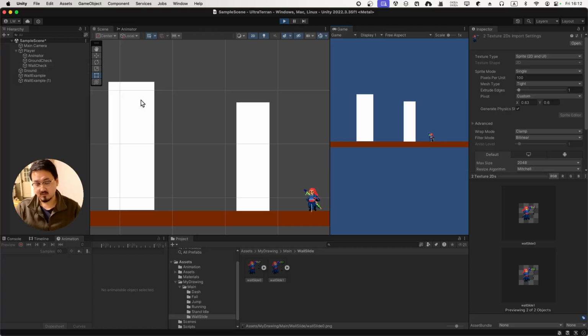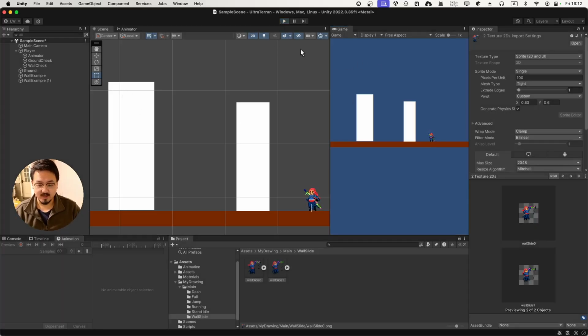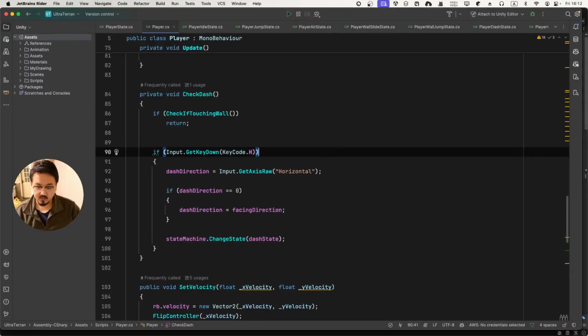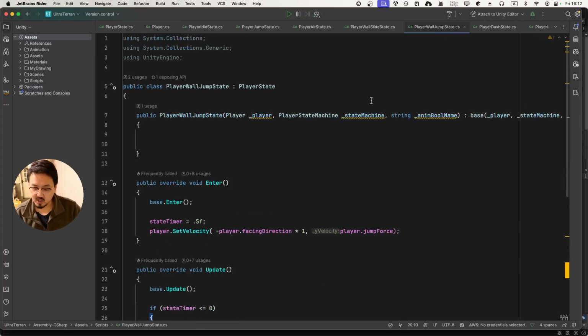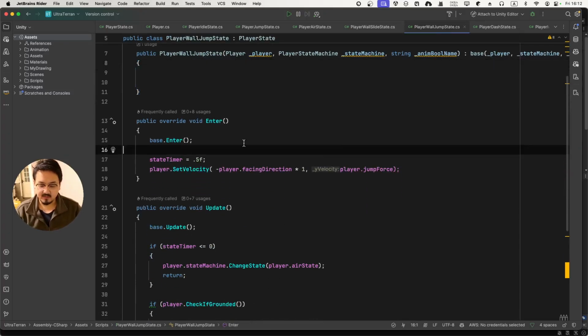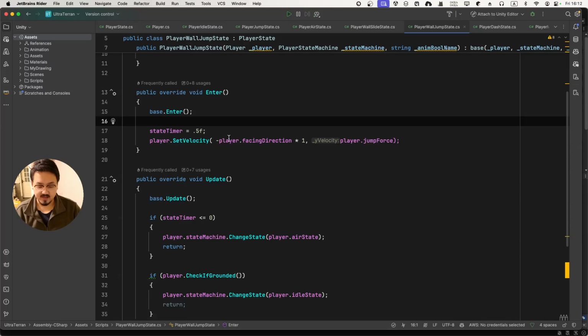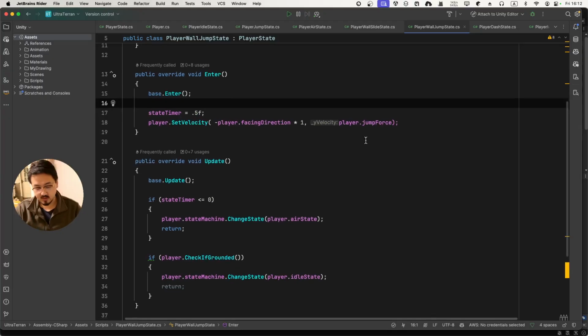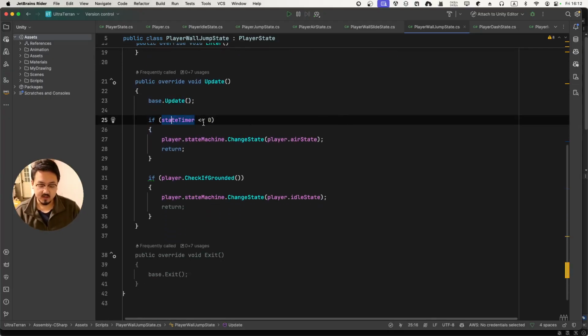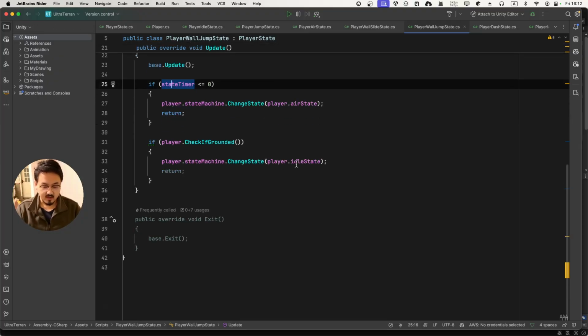Slippery physics. And let's quickly go through the code that I modified. So basically, I modified mainly the wall jump state. I gave it a timer and set velocity, so facing different directions and have a jump force. Everything is unchanged, but when the state time is less than that, change the state to air state. So after the transition, change to the air state. If it's grounded, then idle state.